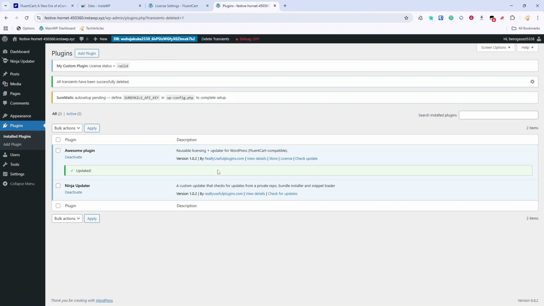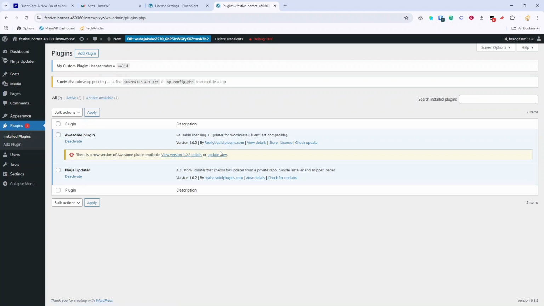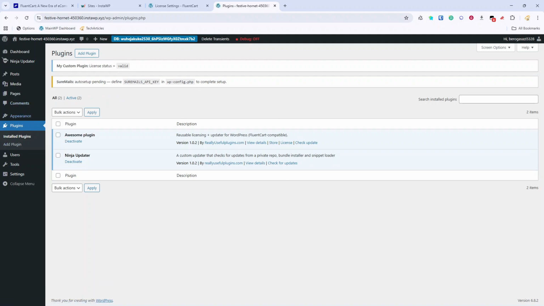And there we go. So that was user error, not software error. And that's why we version control. So there we go, 102. That double update is because of the transients. It's because of what I'm doing with the transients. I'm not giving it a chance to update the version because I'm doing it too quickly. So you've seen how quickly we can release a plugin.